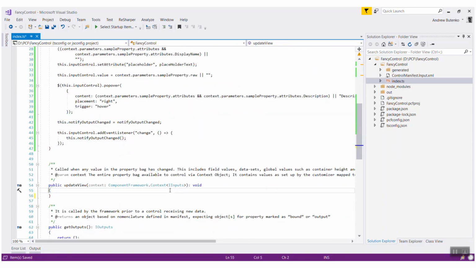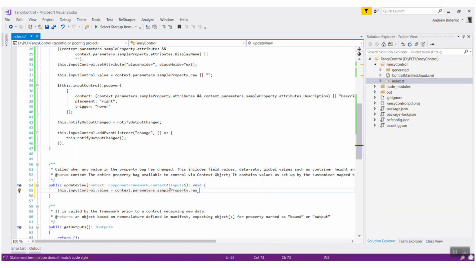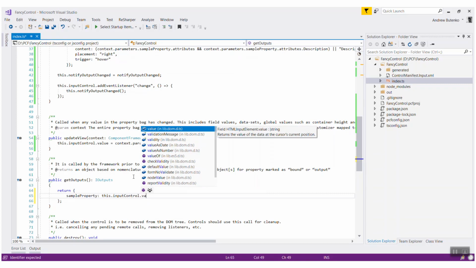I add code to the updateView method to handle the scenario when the field was changed externally. And I modified the code of getOutputs to notify the framework that the value of the field was changed.